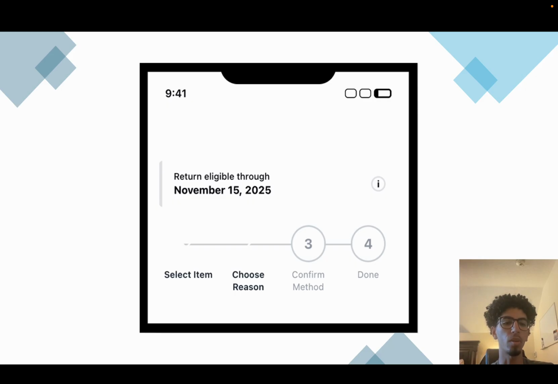The progress bar also remains visible the whole time, and it updates as soon as the next step begins. This design directly supports the heuristic of visibility of system status, so users always know what stage they're in. They don't have to guess how many steps are left. They see it right there in front of them. Once the reason is selected, the user taps next, and moves on to step 3 in the timeline.